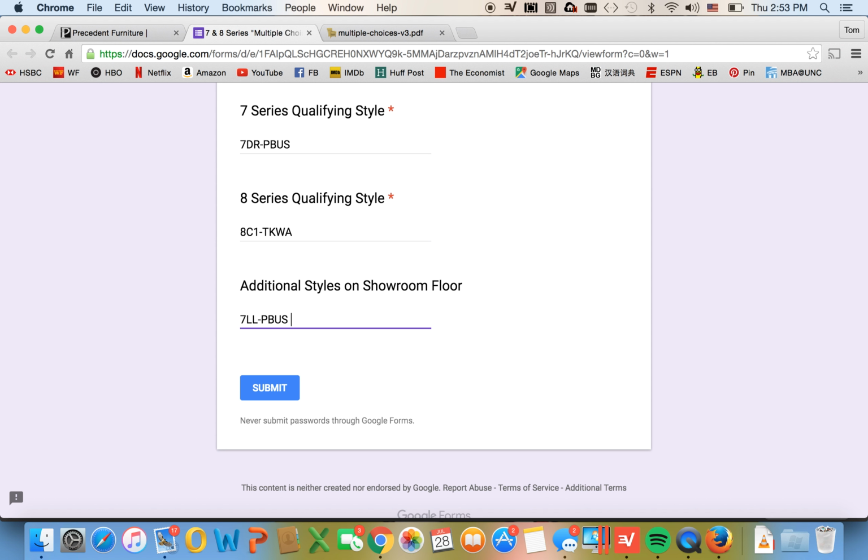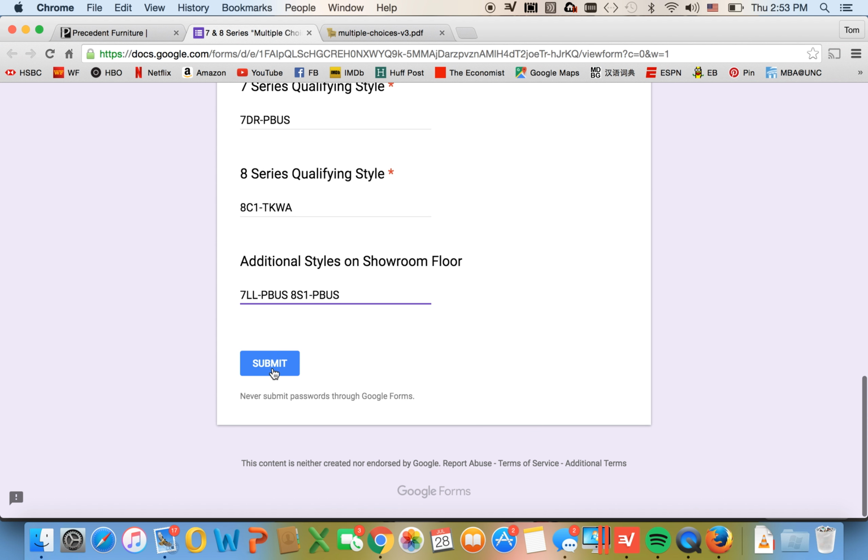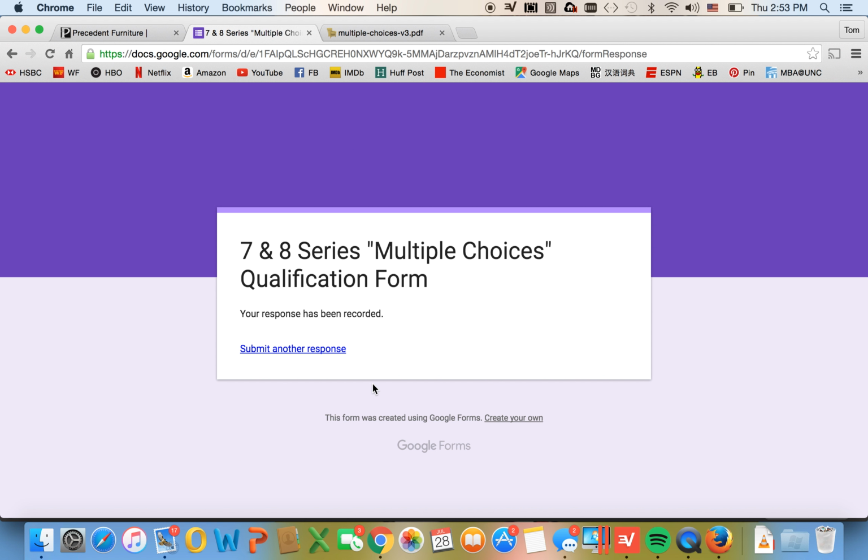And then if you have anything else, let's say they wanted to have an 8S1 also in the PBUS, you can just list any additional pieces here. So once you go through that, all you'll do is hit submit and you're done.